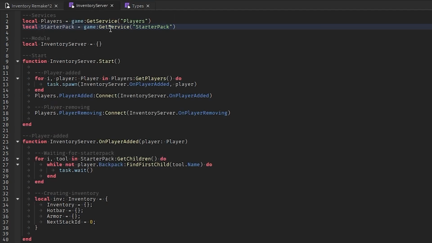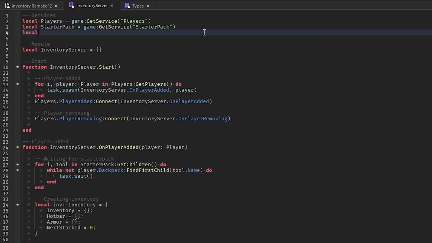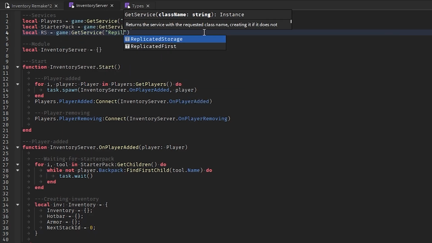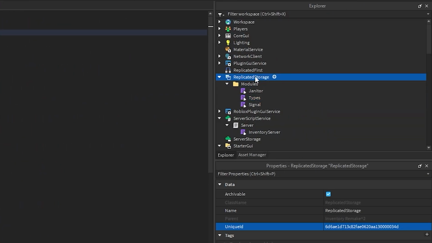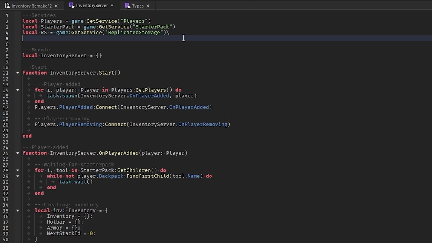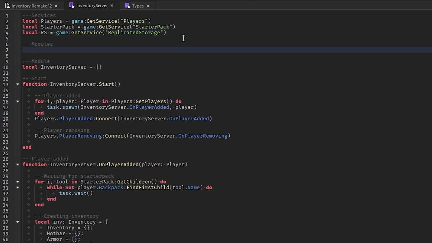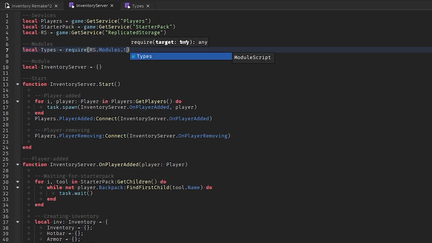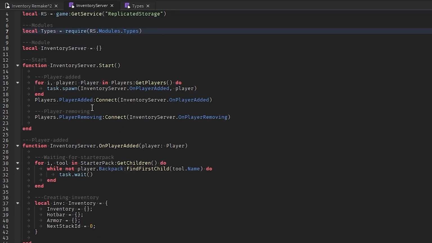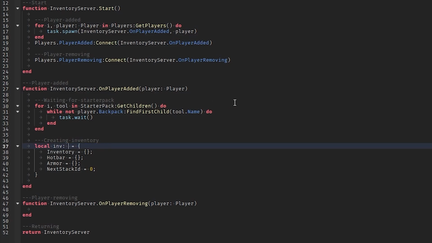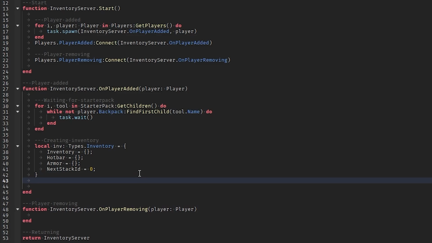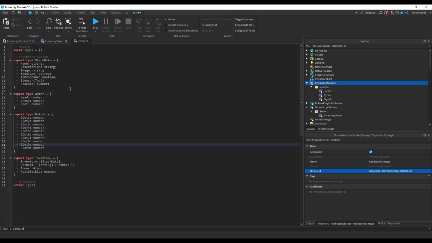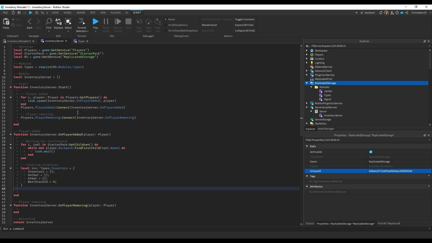So now we're going to go over here, inventory server, we're going to define local rs equals game:GetService replicated storage. So that'll give us this. And we're going to do modules, local types equals require rs.modules.types. So now we're here where we define inventory, we're going to change that to types.inventory. And it'll still autocomplete in the same way as before, but now we have all of our types organized in this script, so it's not making this script longer than it needs to be.